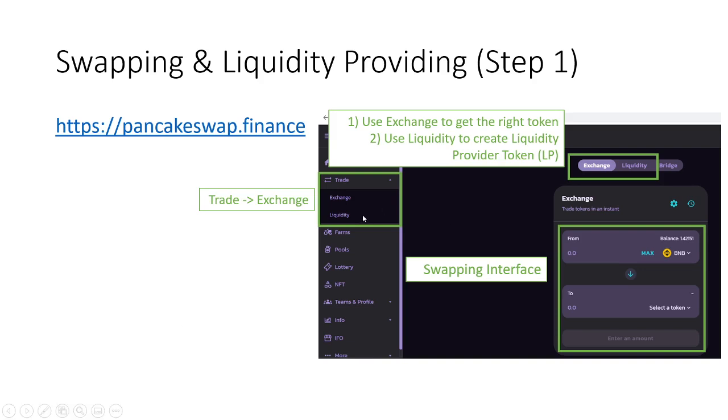Okay? Now, when you're on the website, click trade. The first thing you do is that you want to swap. What swapping means is that, let's say you put USDT inside, right? You want to have BNB, which is Binance's coin. So you need to swap your USDT into BNB. Very straightforward. So that's the action that you need to do.